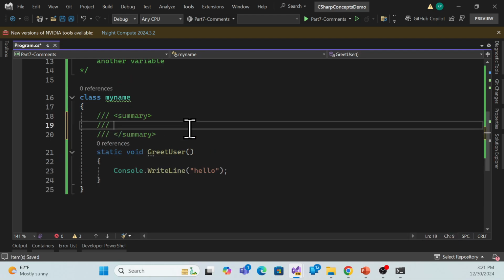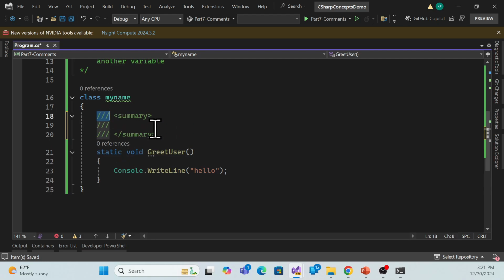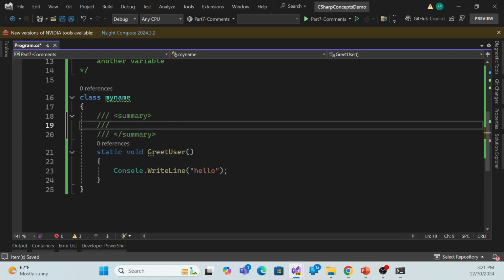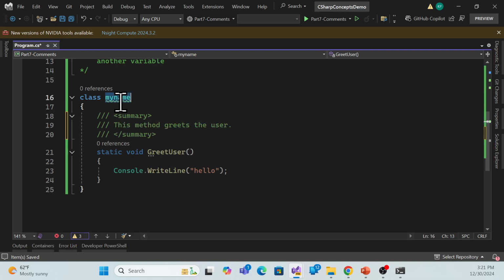Once I add three backslashes, it is automatically generated, with a summary and an end summary. Here you can describe the method as documentation, so that anybody using this class in another assembly or project can see what the method is and what its purpose is, through the documentation comments. So these are the three ways.